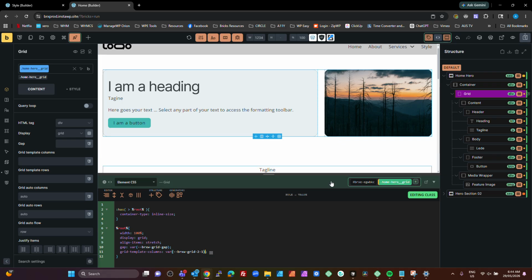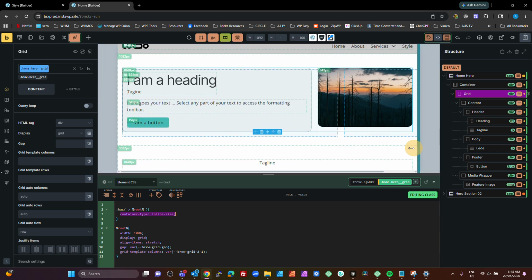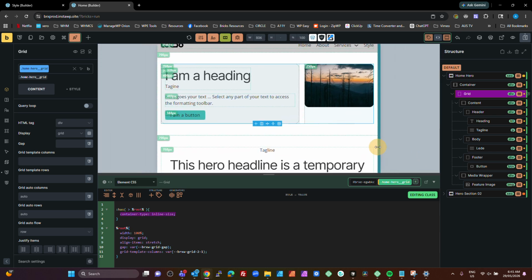All right, now we've got our parent being a container or an inline container. Watch what happens when we now shrink our size. We get down to this point here and go, oh, that image is getting a little bit too small there, right?